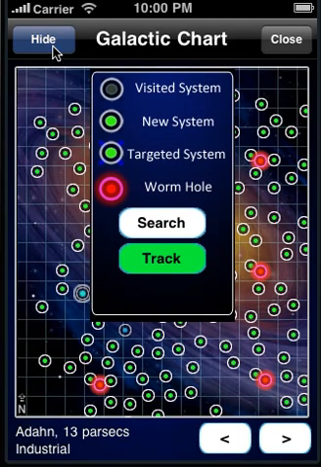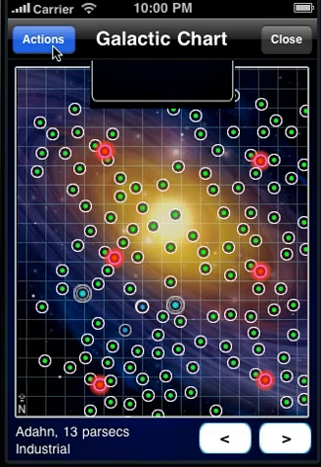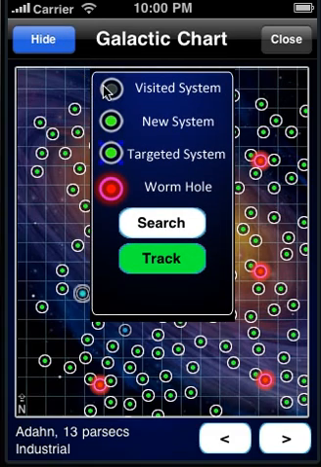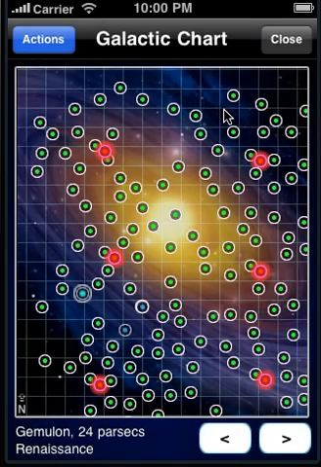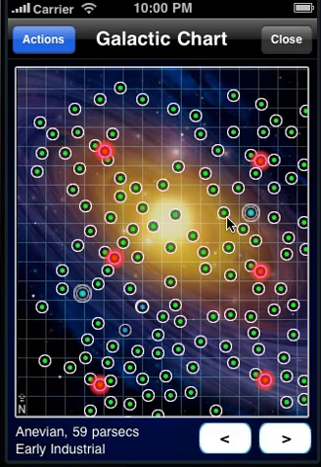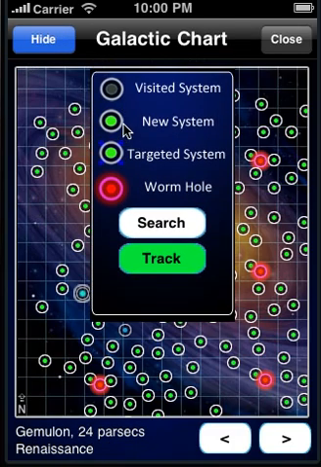So in the newer iPhone version, which we haven't released yet, and I'll put this code up hopefully tonight, we have a little window that comes up, and you can either search or track. Basically, if you say search, it just brings up the search window, and it'll show you the system. Which is, this is Gemulon, or you can say track.